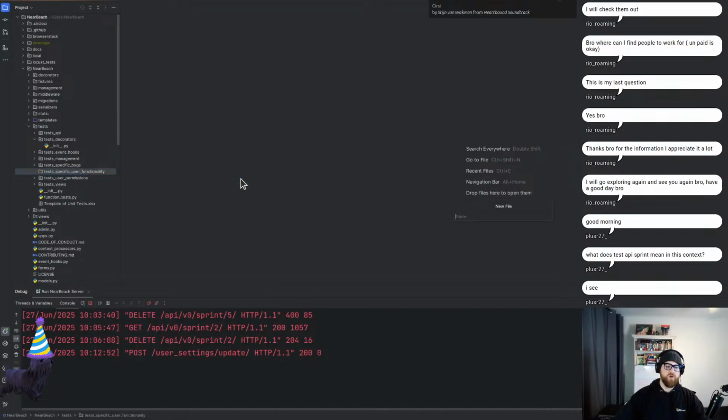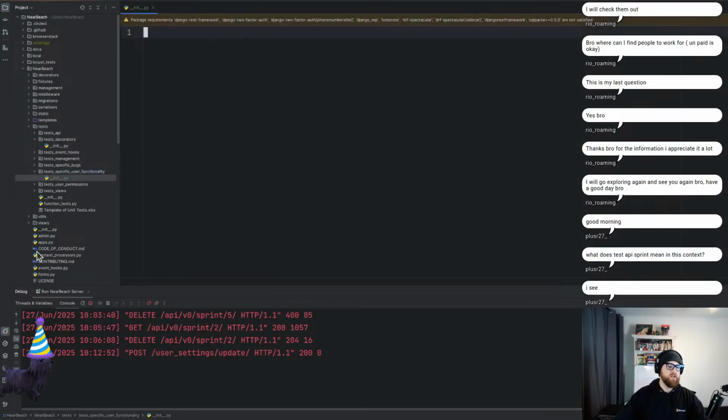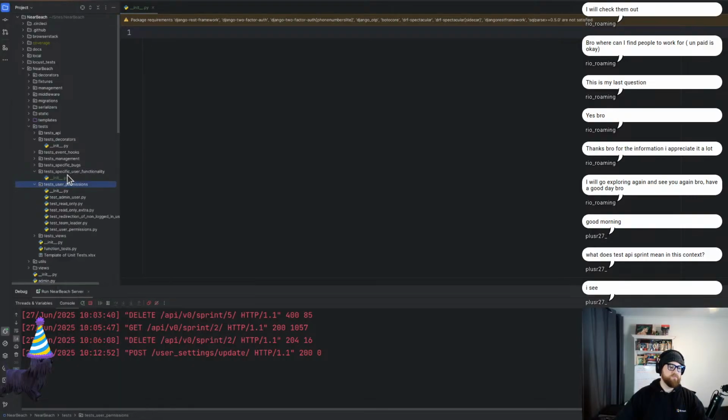We're just going to go in here, init.py. I'm going to add all of that in. We're also going to add in the new test functionality. We're going to follow a particular format. So this will be test admin user settings.py.